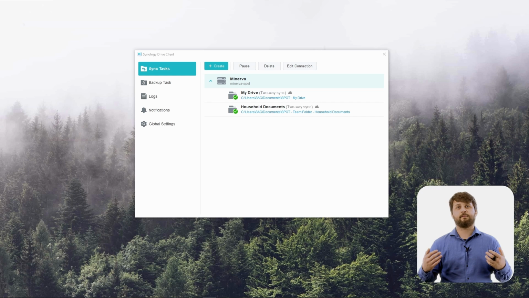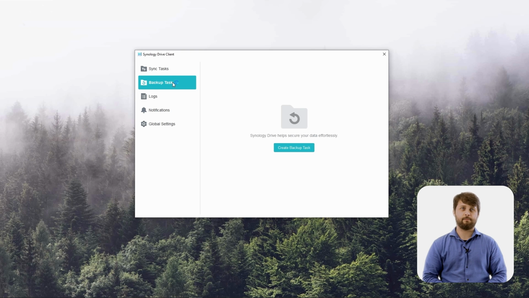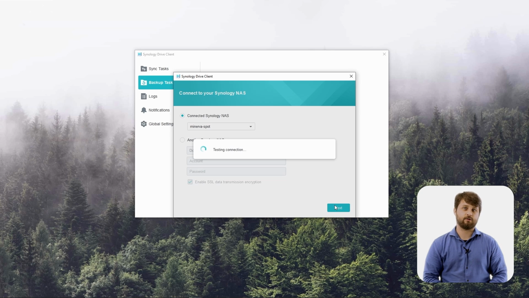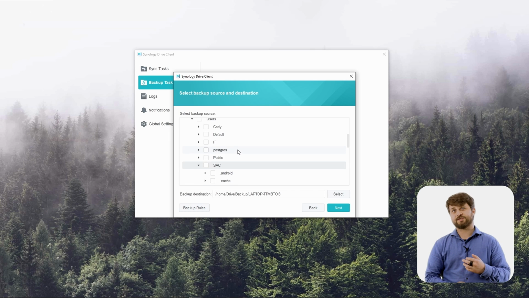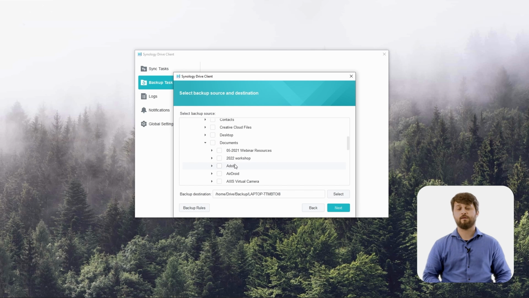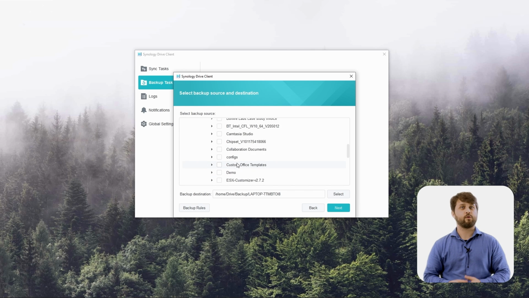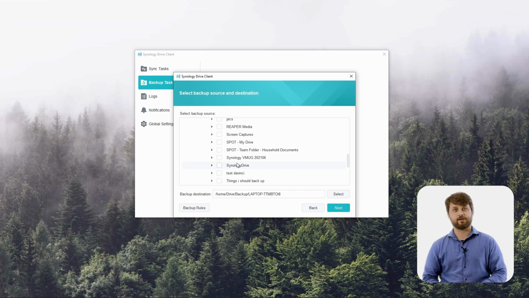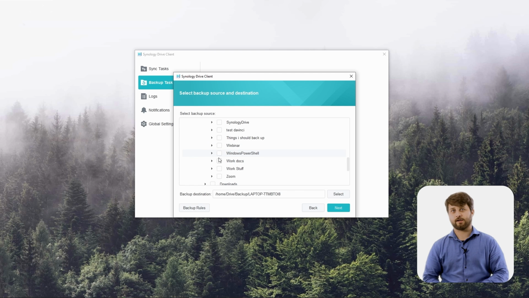So we've already set up our sync task, so now let's walk through setting up a backup task in this scenario. We're going to go ahead and create a backup task under the Backup Task tab here, and we're going to connect back to that same Synology NAS in our scenario. Now on this next page, you're going to be able to select all the different folders that you want in this backup task. So we're going to select any and all important folders we want taken care of for this operation. So for me, I'm going to drill down into my documents and pull out my work documents folder and have that backed up. By default, it backs up to your home folder, your drive location, and it labels it based on your computer's name.